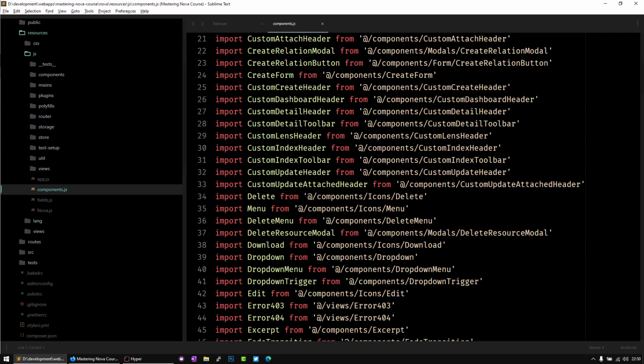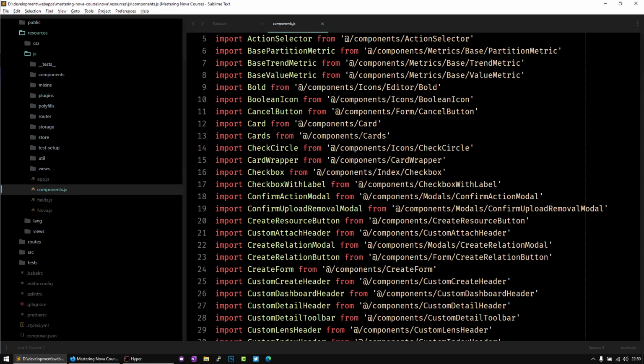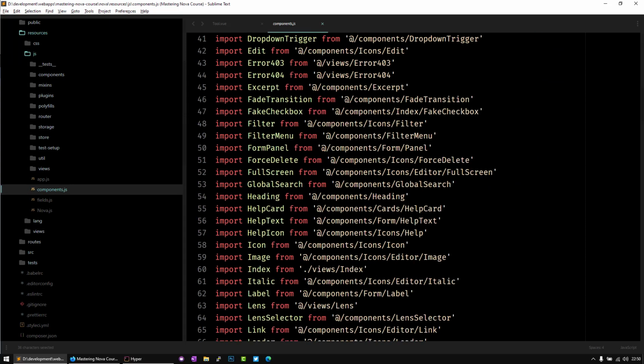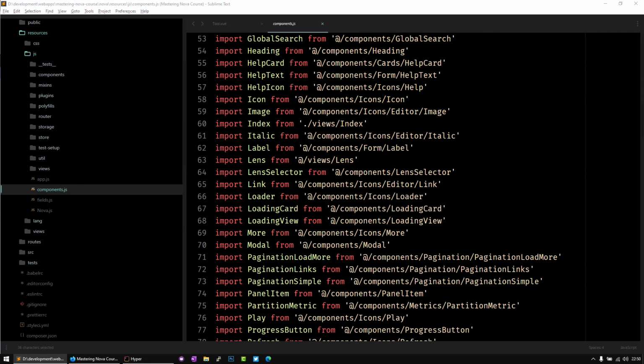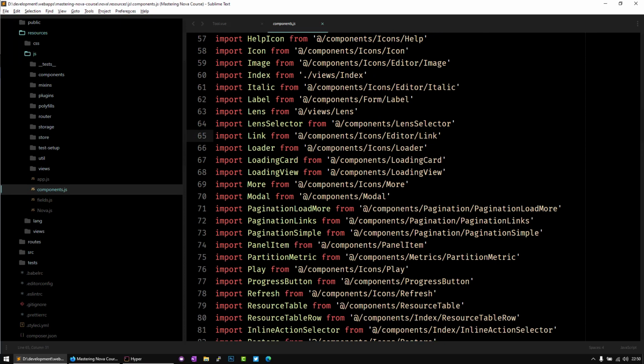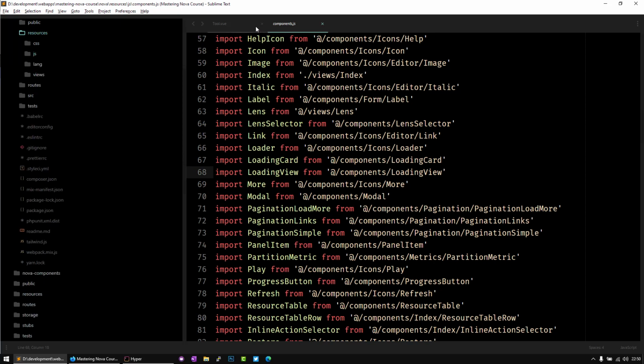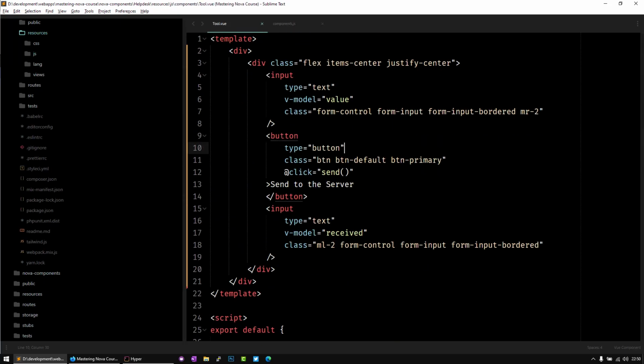The question is, how do you actually learn and know how to use them, right? Some of them might be complicated and might not be worth the effort because you need to deep dive into the framework, but others are very simple to use, like the card, for instance, or the loading view. We can do a test with this one, just to show how it works, and with the loading card. These ones are view components used by Nova, but you can also use them on your own tool or anything that you're creating using a tool.